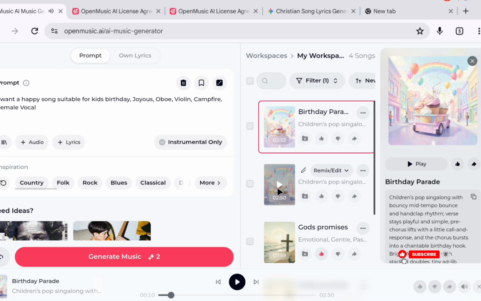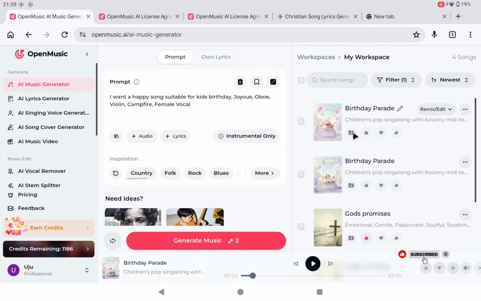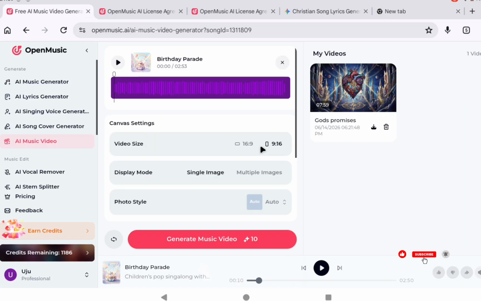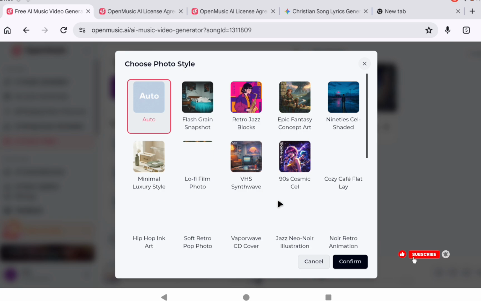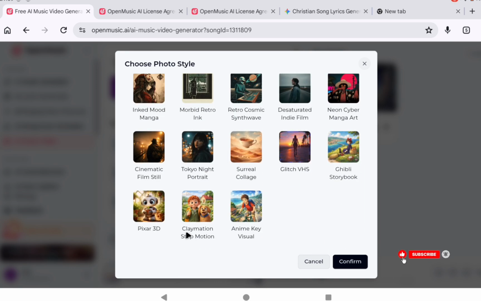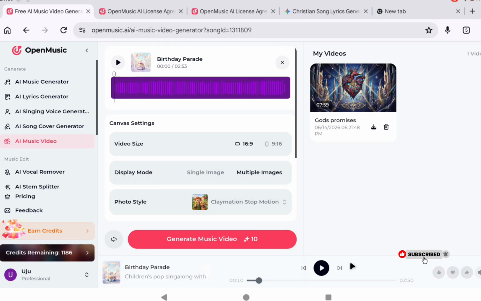Okay, now that we are done generating the song, it's time for us to make it a music video that is ready for you to post on YouTube. So come to this song and click on the hamburger sign, click on music video, and it's going to bring you to this interface. Just choose all that applies here, the aspect ratio and everything. Then come over here and choose what you want. If you want a cartoon kind of, because I'm making a music video for kids, I'm going to choose a cartoon kind of character for us. So I'm going to go with this claymation stop motion, and then hit on confirm.